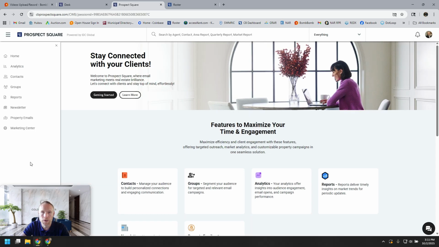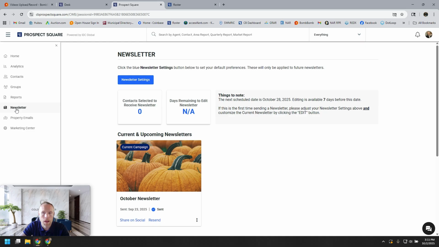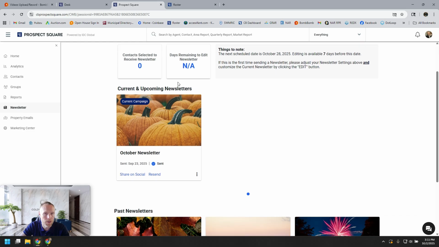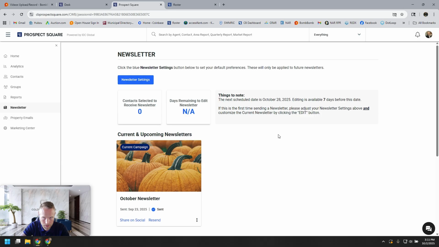All right, so when you're in Prospect Square, there's all the options here on the left side. Your legend here. So click on newsletter. And the current newsletter, so here's the October newsletter. If you're curious, when can you edit this? When can you change it? Because you can do pretty much whatever you want with this, or you can do nothing. You can just use it as is. But you can edit it prior to October.